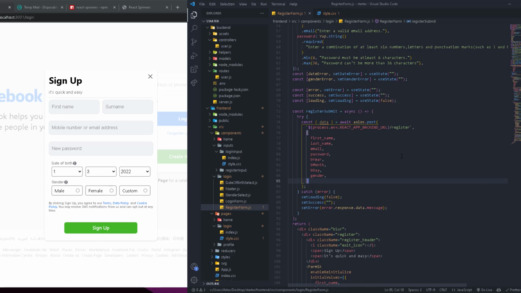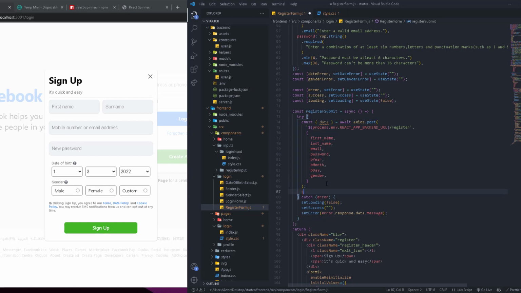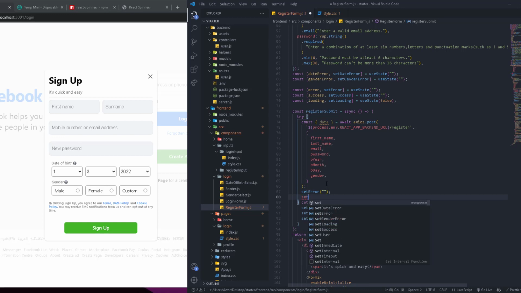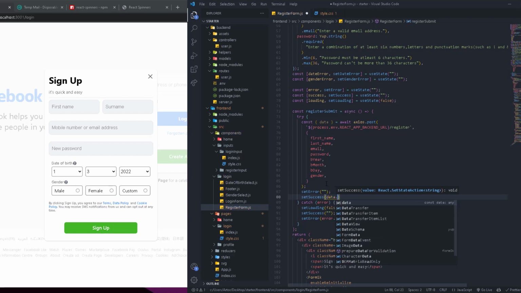After all of this, we now get to the data right here. You can console log it, you can do whatever you want with it. I'm going to set the error, so if we had an error before, we're just going to make it empty, so we don't have any error shown, because this is when it's right. And now we're going to set the success, which is the success message. We said that we have the data, so we can take it from data.message. And I'm gonna show you which one it's gonna be.